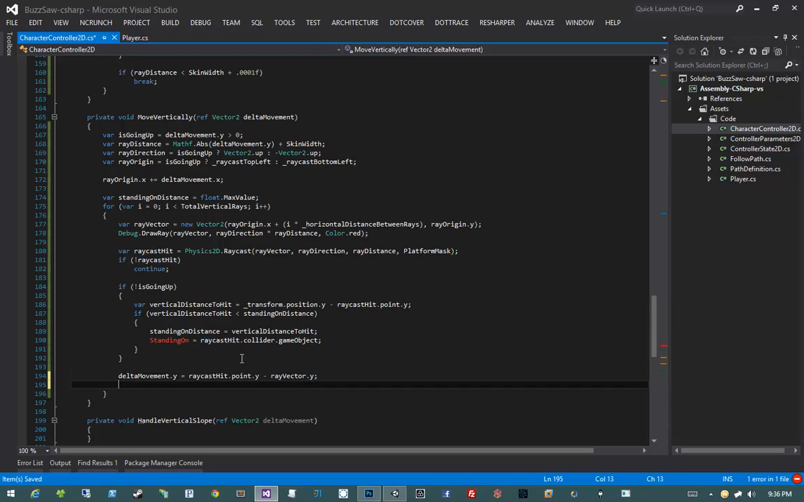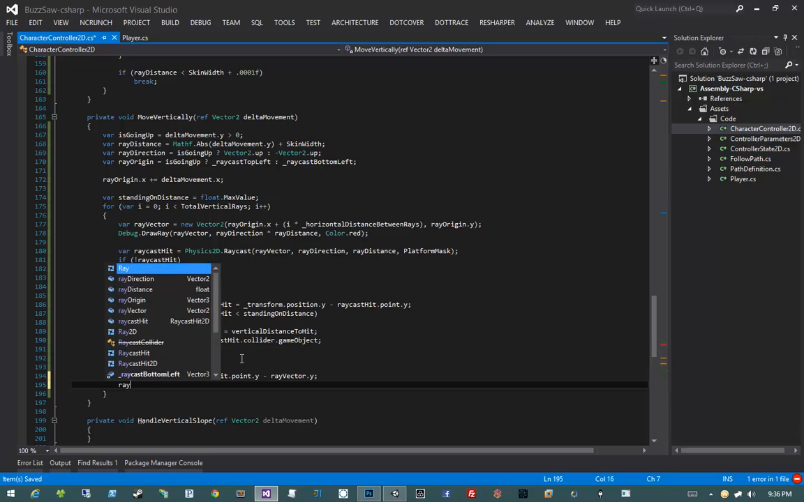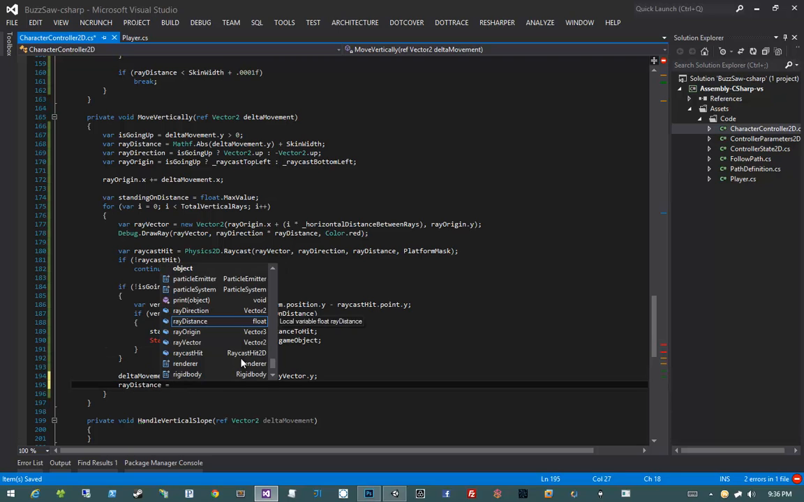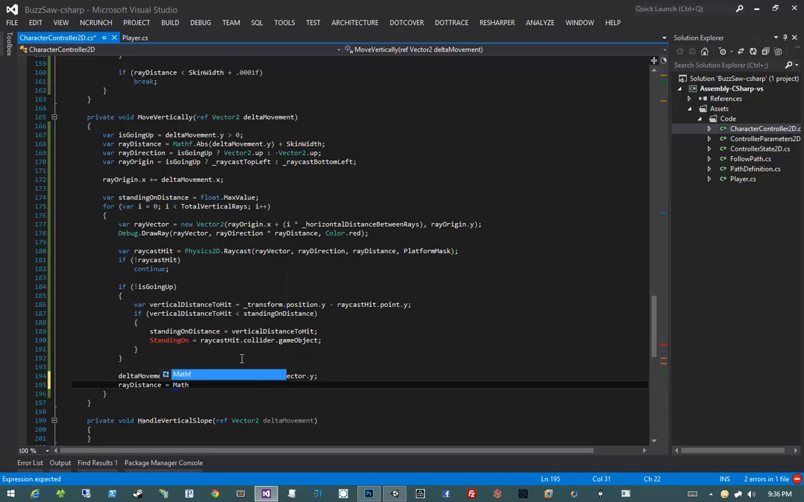Awesome. So then let's go ahead and do another thing that we did before with our move horizontally. I'm going to say ray distance equals mathf abs on delta movement y. So again, since we're casting multiple rays down or multiple rays up, we only need to worry about casting another ray that is the furthest away from an object that we had previously hit.